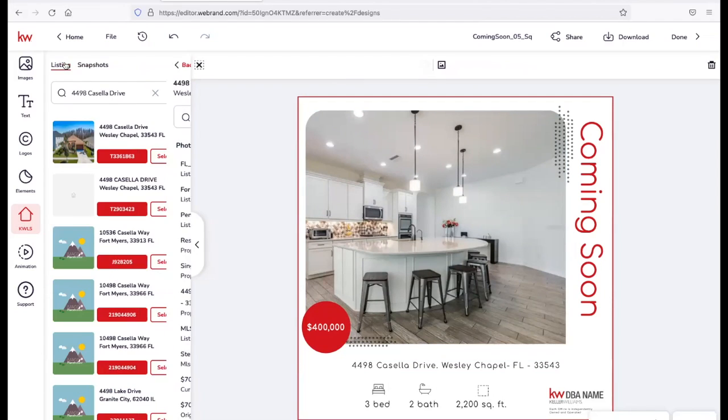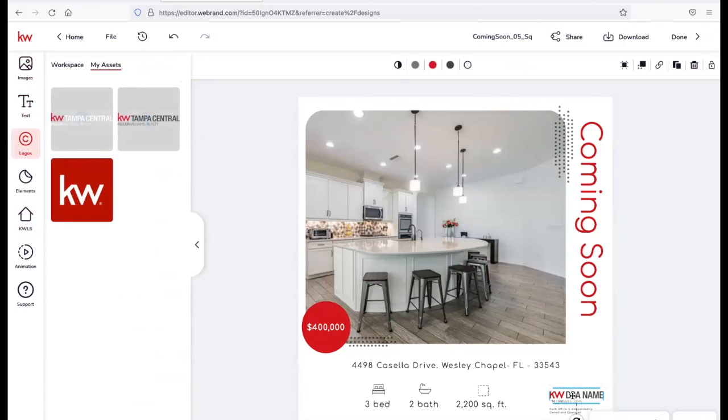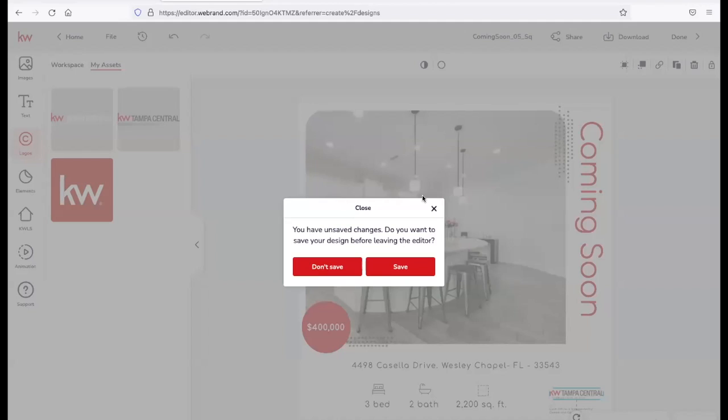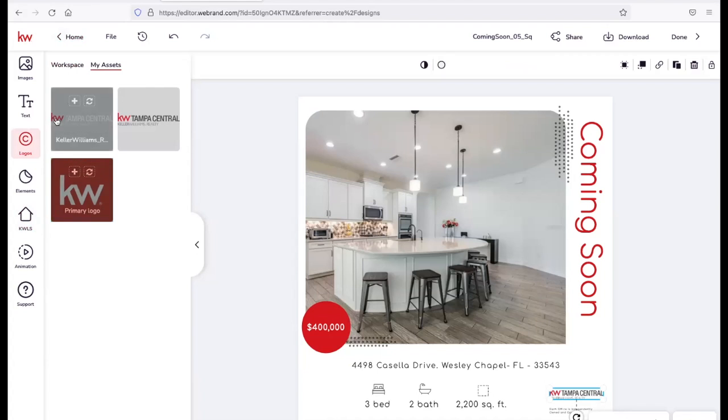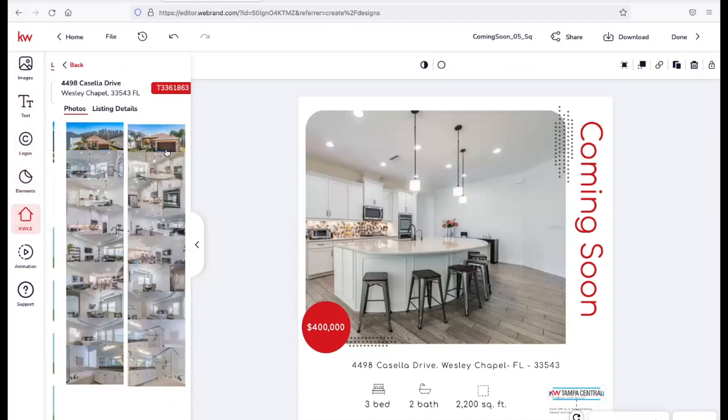So let's go ahead and hit back. And now we're going to go to logos. And I'm going to go here. And we're going to replace the logo. And we're going to hit here to refresh, replace that one. And let's go ahead and see. Actually, let's go ahead and see if we can go back to KWLS. Let's see how many rooms this one had. This is one we're working with.